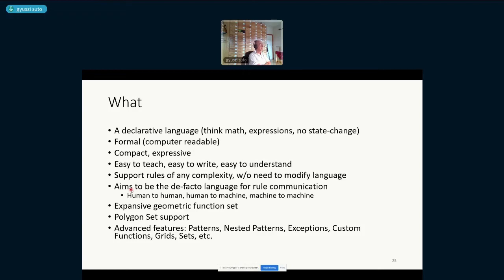I'm not saying that the language is fully complete. I don't really know how to check for layout that looks like the Fibonacci series or something like that. So I don't have a proof that the language is complete. But we have been challenged with very difficult rules, and we were able to do it. So we want to have this as like the de facto language of rule communication, either human to human or human to machine or machine to machine.